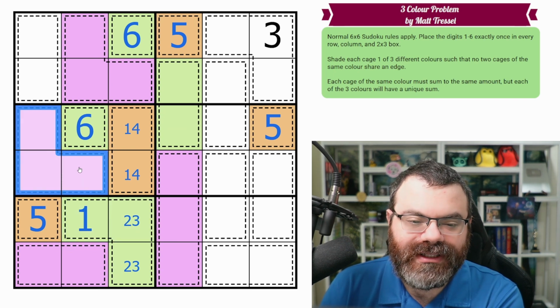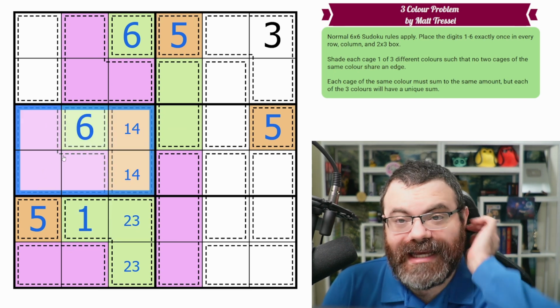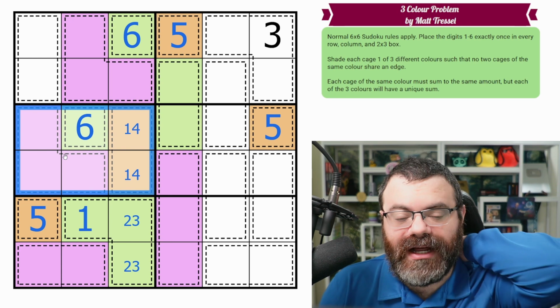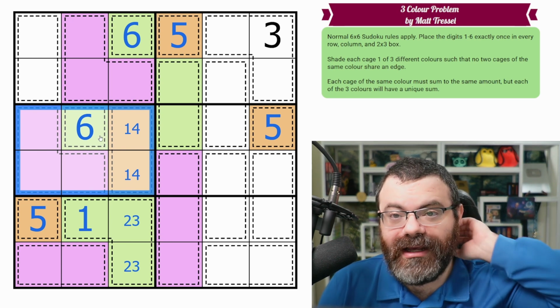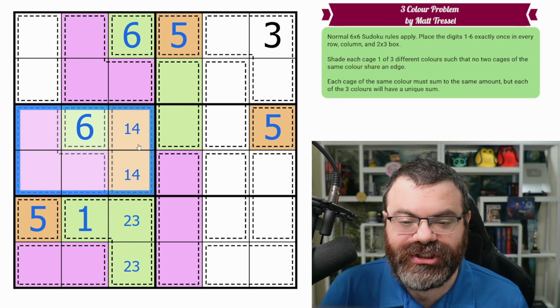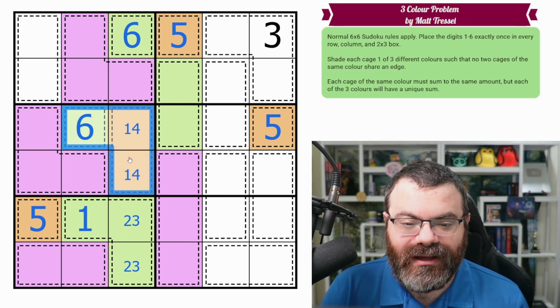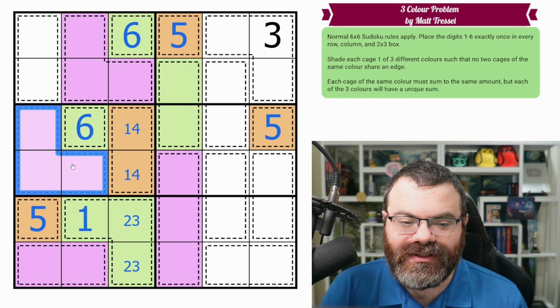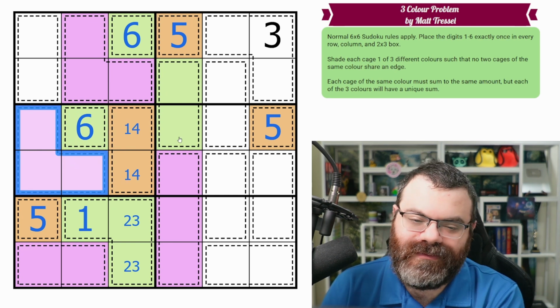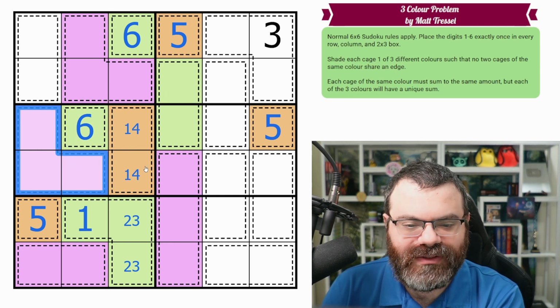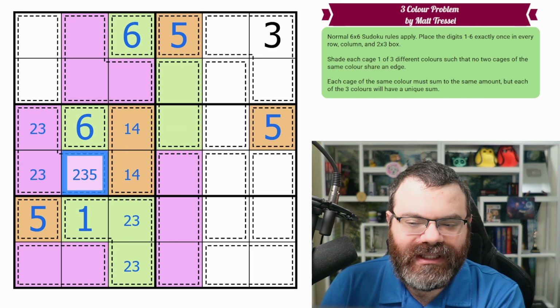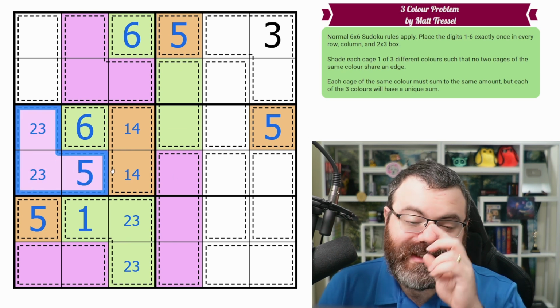But now we know what purple is, because we know what a box adds to. All rows, columns, and boxes in a 6x6 add to 21, because they contain 1 through 6 once each. 1 through 6 adds to 21. We know that this adds to 5 and this adds to 6. So 5 plus 6 is 11, so these have to add to 10. In fact, we know what digits go in here from the box. This is 2, 3, 5. Places the 5. So we know that purple is 10.